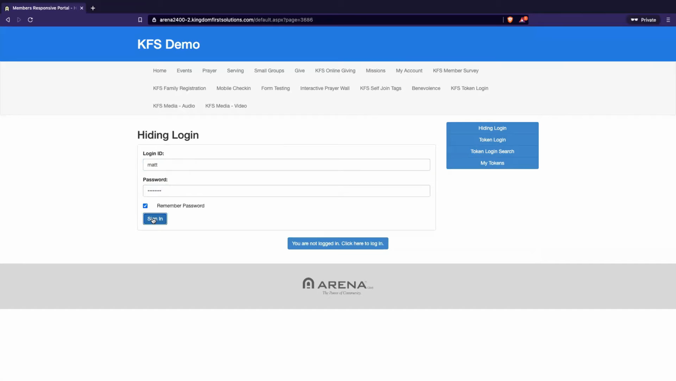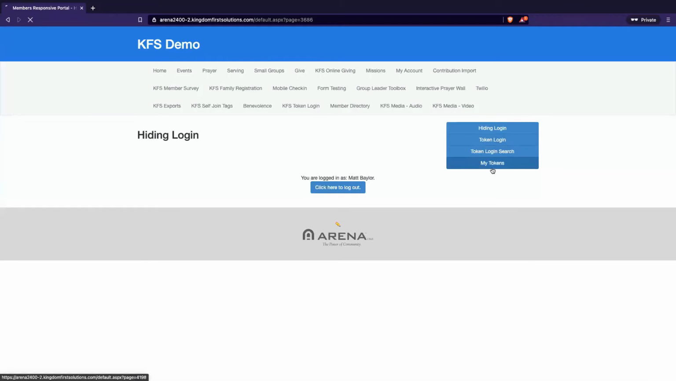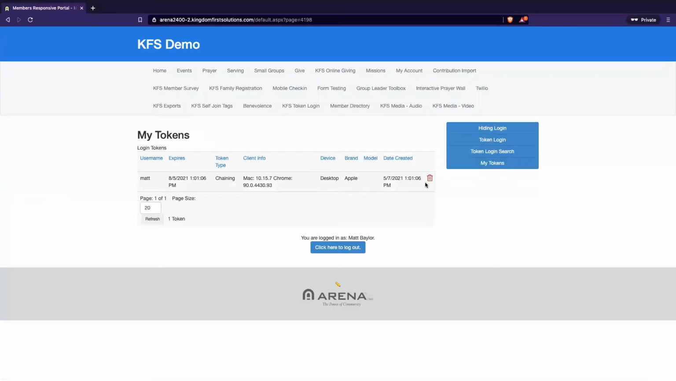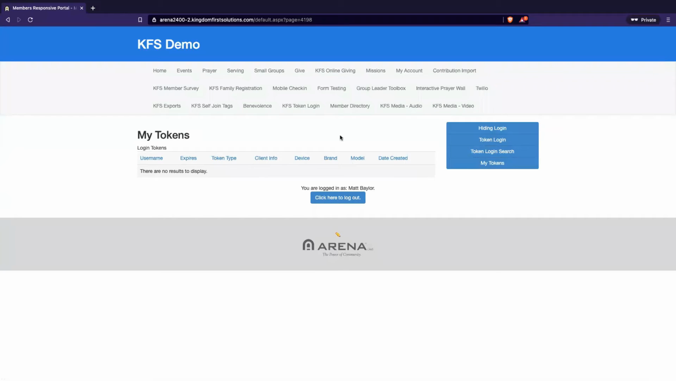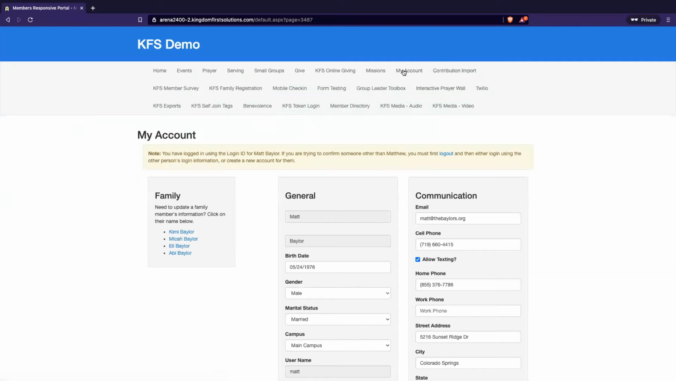So once I hit sign in here, it is going to issue me a new token. So I could go look at my tokens. There's my one token. I can throw away my one token, and then let's go look at my account. I don't know what is under that exactly. I think that's like a default Shelby page, but you're going to see that I'm still logged in.